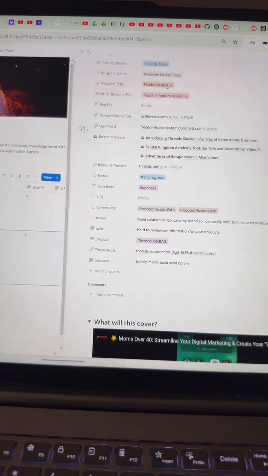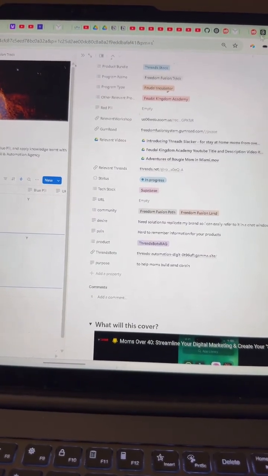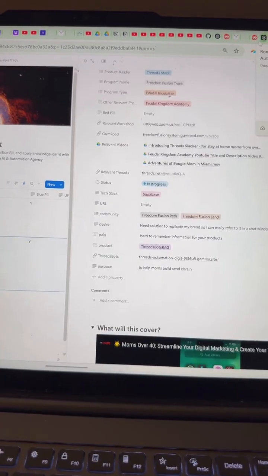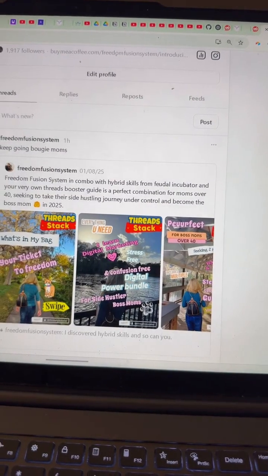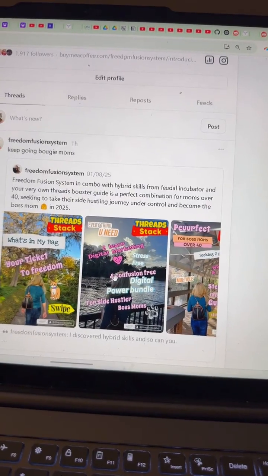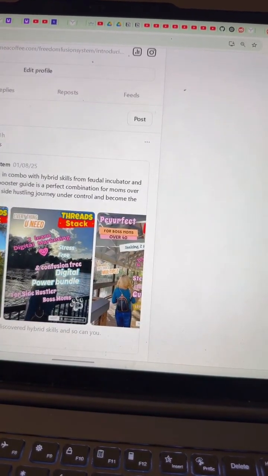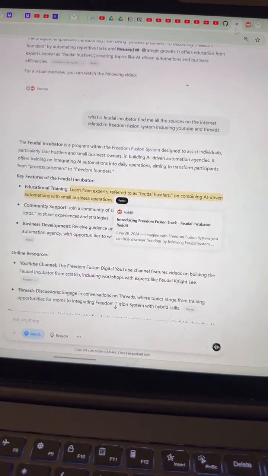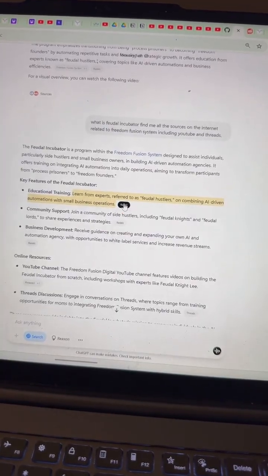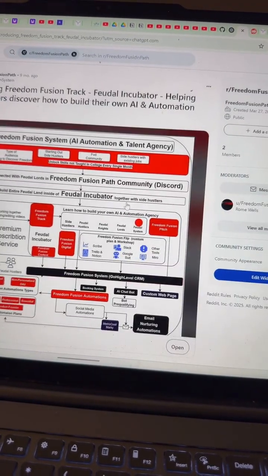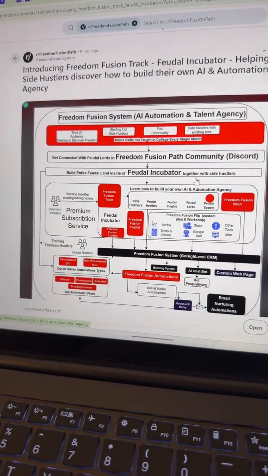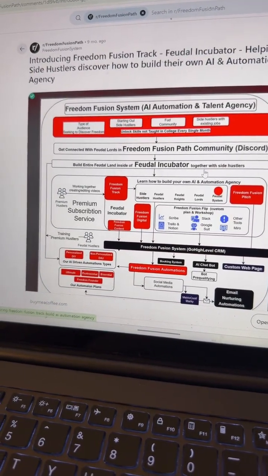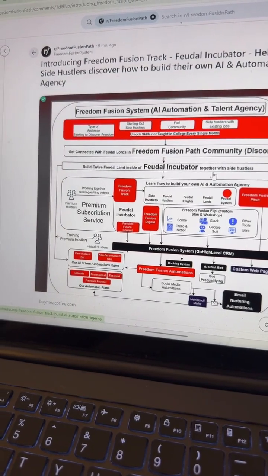And of course, if you look at threads, if you start searching on ChatGPT for anything like Freedom Fusion System or whatever, you're going to be able to quickly find things. It's just going to tell you, yeah, here it is. Here's what Freedom Fusion System is. It literally will tell you the results, including Reddit as well. So I'm going to show you also an automation, how to grab things from Reddit. But this is the skeleton structure that you want to reproduce for your agency and your talent agency.